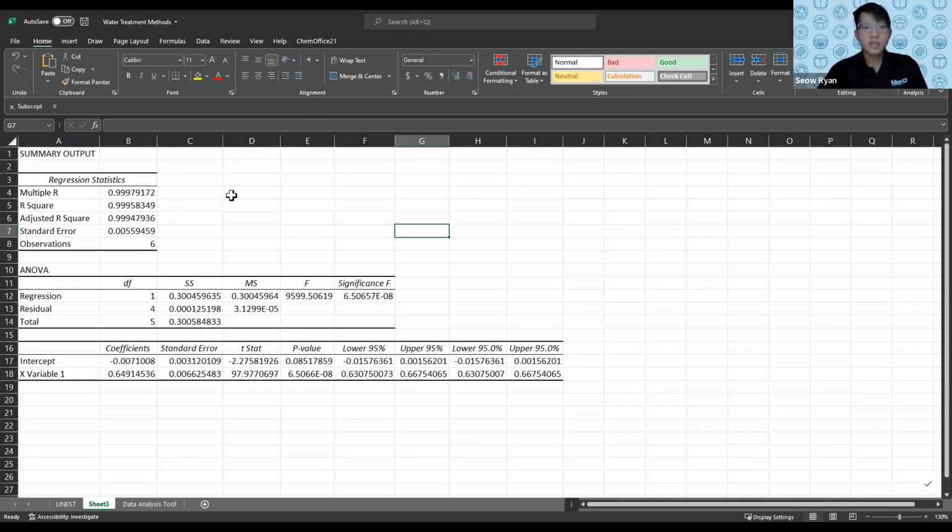What we are interested in is the R-square value, the standard error of the regression analysis, as well as our coefficients, so the intercept value and the slope. Right. Okay, so that's the end of the Excel method. Now let's move on to Python.